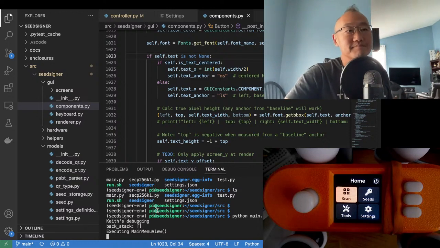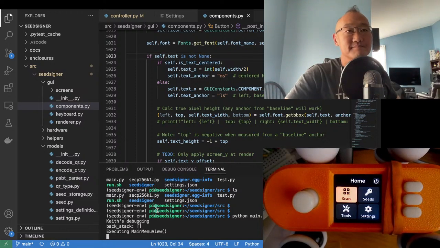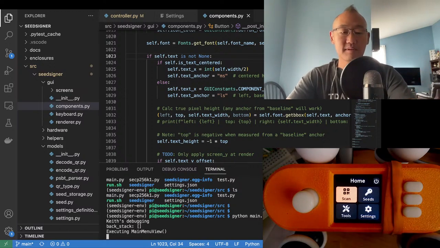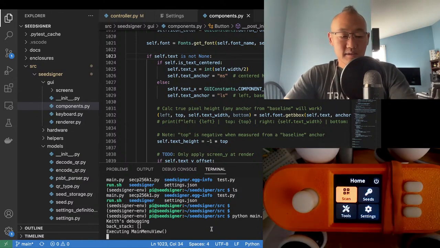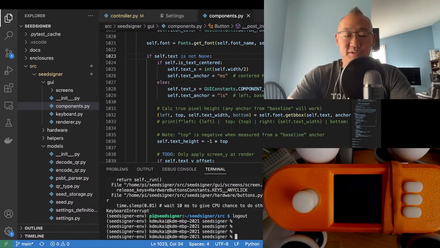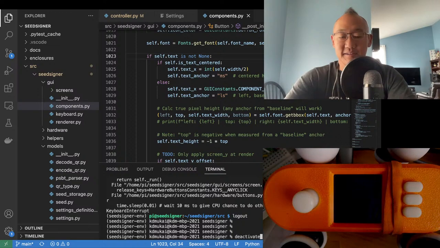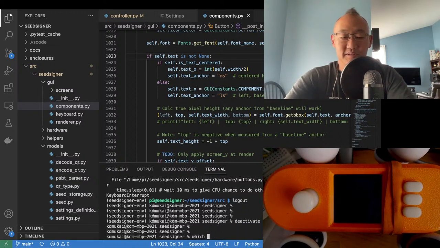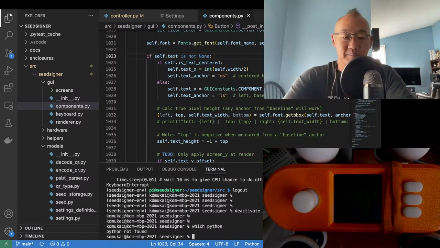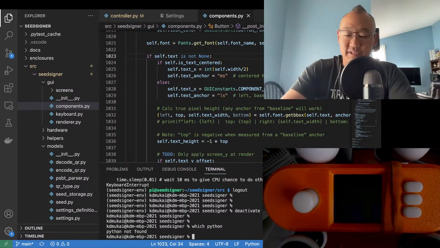Keith, just remind me again, why do we have the SeedSigner env, the SeedSigner environment? Is that because you're running a different Python version to what's normally on a Raspberry Pi? That is a good question. So let's exit my virtualenv. Which Python is the default? Python not found at all. That's interesting. How about Python 3?